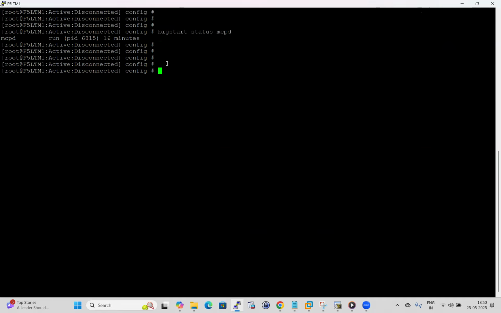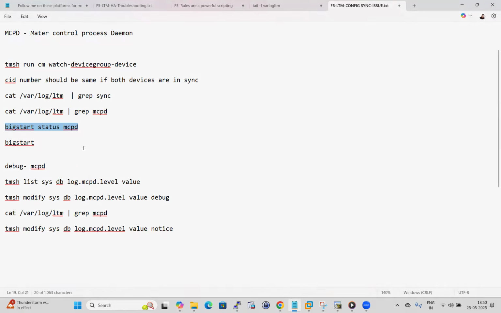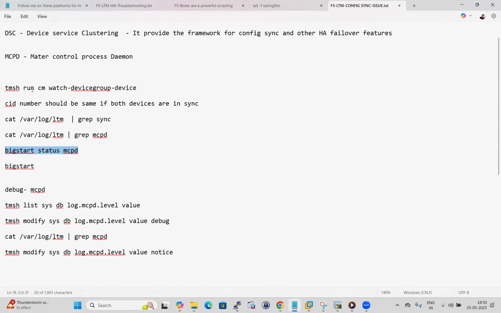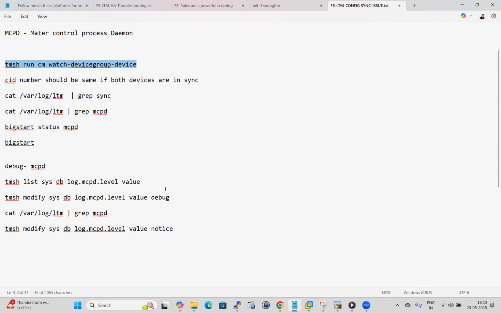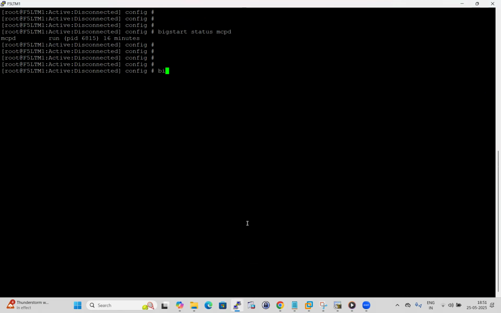When we run this command, guys, tmsh run cm watch device group and device, here it was showing down because our peer is down, because we have manually stopped our secondary box. Correct. So now our next step is, guys, if you run this command, only bigstart.